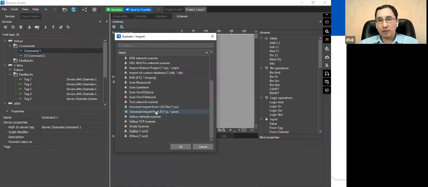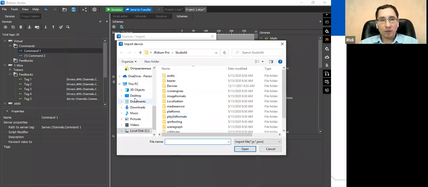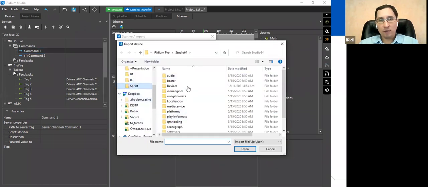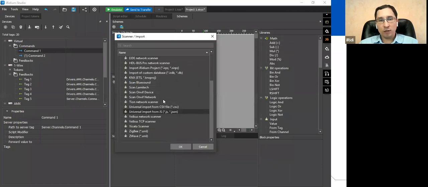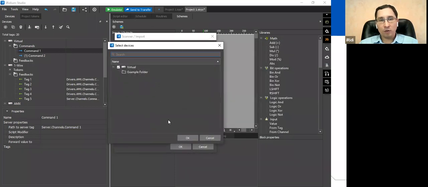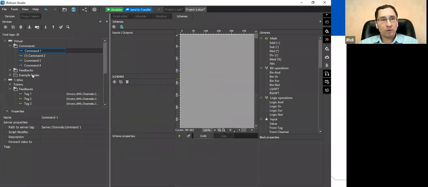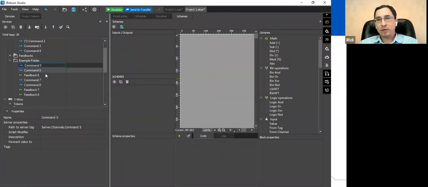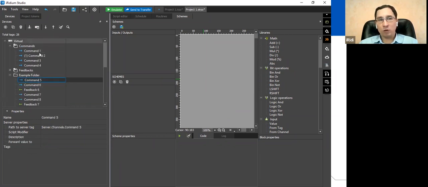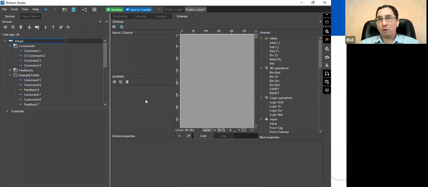And I can just use universal import from JS and open this file, virtual JS, and import the structure. And for now, I already have commands and feedback for the virtual driver. Simple way for a big project.